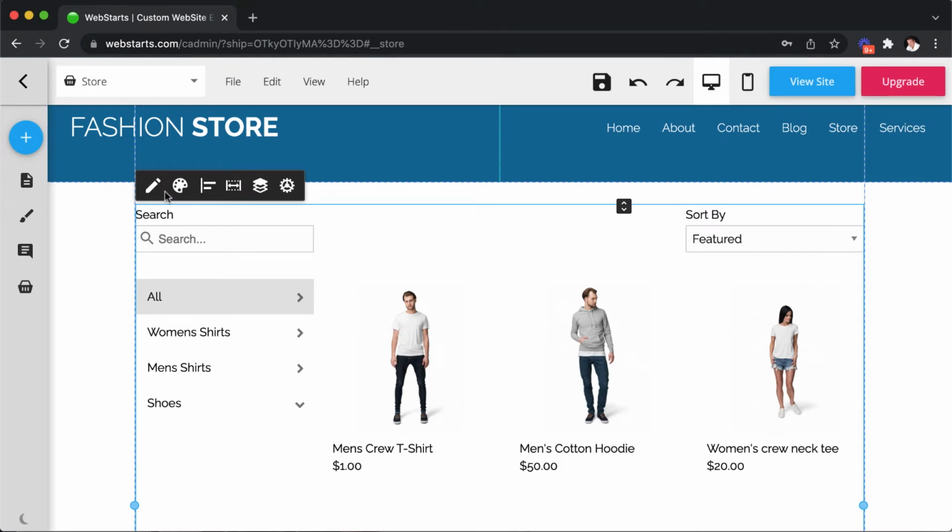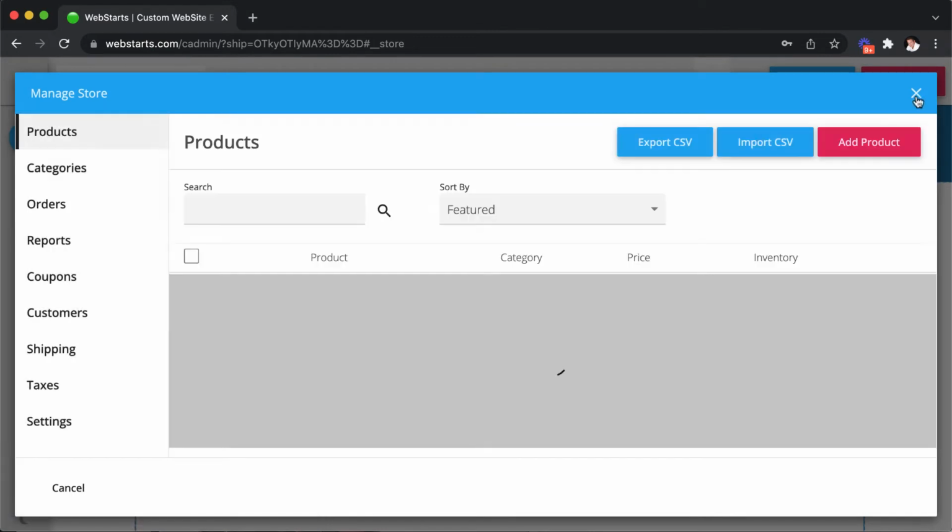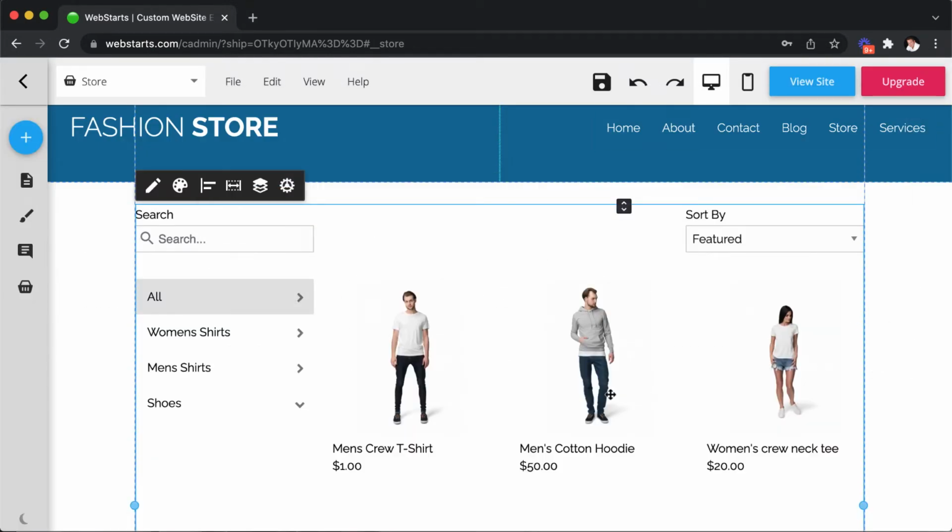So I've selected the store widget, and if I want to edit those products, by the way, I can just click on the edit icon that's attached, and that will open up the store app where I can add more products or change the pricing or description of a specific item.